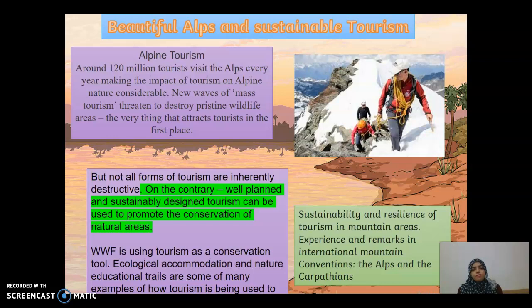Okay, so because of the large number of tourists, there are different drawbacks that we discussed in our previous lessons. But not all forms of tourism are destructive. On the contrary, well planned and sustainably designed tourism can be used to promote the conservation of natural resources. So as we were discussing sustainability, not all tourism will be bad. If it is well planned and designed in such a way that it is sustainable, it can preserve our natural environment.